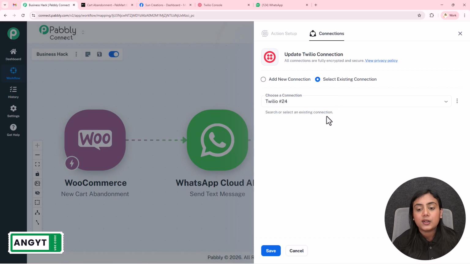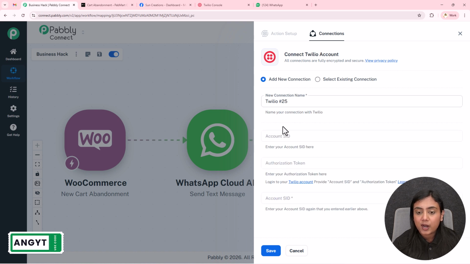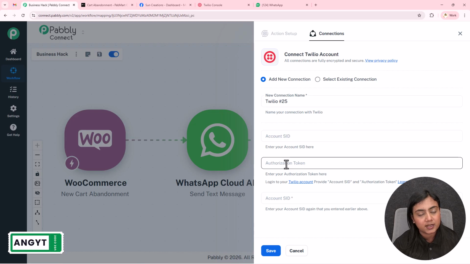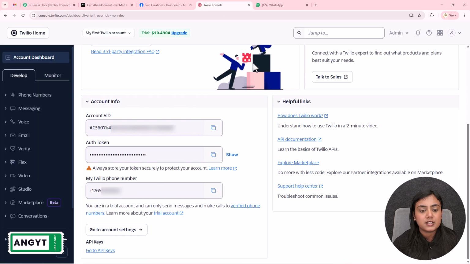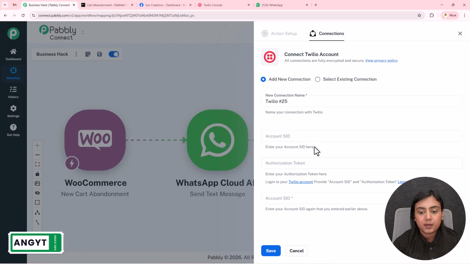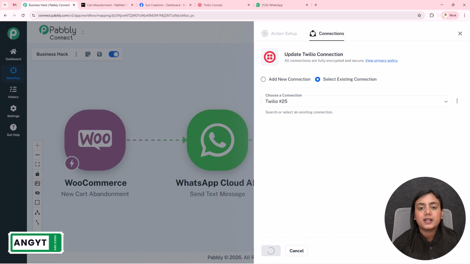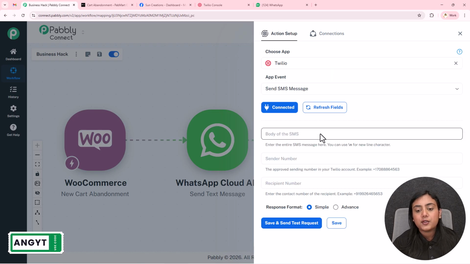If you want, you can select the existing connection from before. I will add a new one. For that, I have to enter the account SID and the authorization token. You will find all the details on the dashboard of Twilio itself. So I will simply copy these details from here, paste them over here in the fields, and click on the save button. Okay, so now the connection has been created.